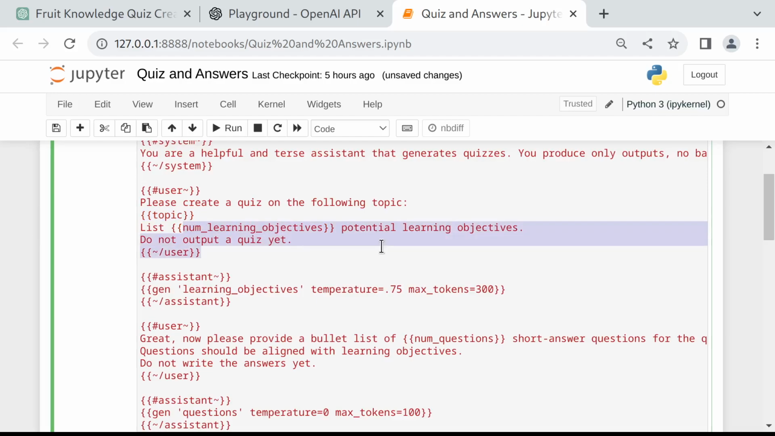The user is also going to be specifying here a certain number of learning objectives that they want, and then asking the model to just output the learning objectives. And now the assistant takes a turn in this dialogue. And the really interesting thing here is the dialogue hasn't happened yet, but this template is telling the software library, call the generation API at this point, ask the model to generate a new variable. We're going to call that variable learning objectives for the rest of our script.